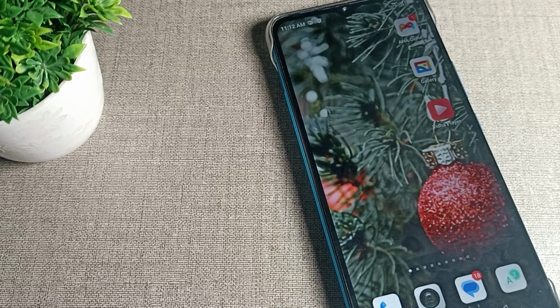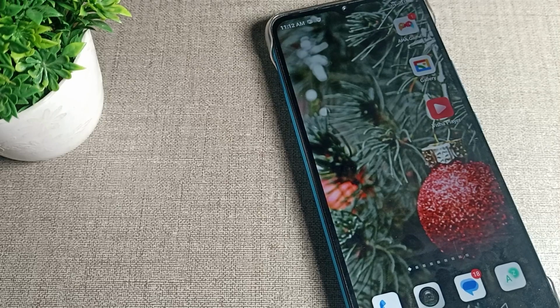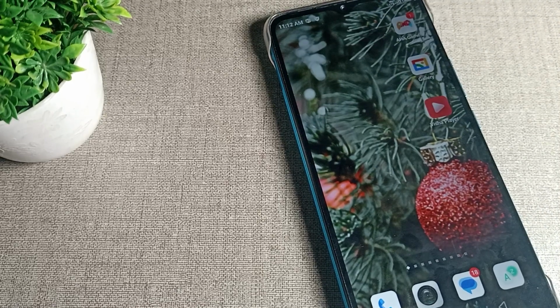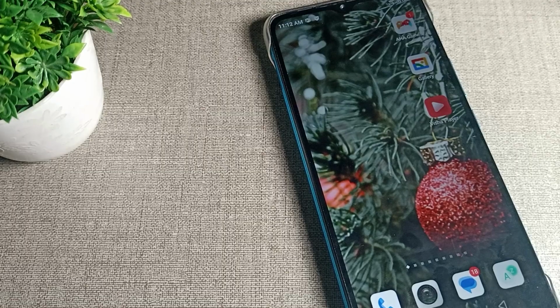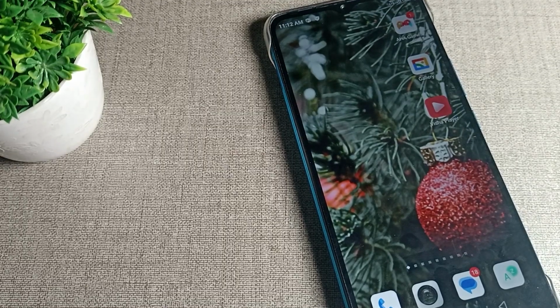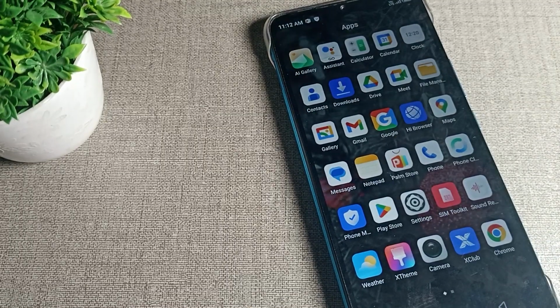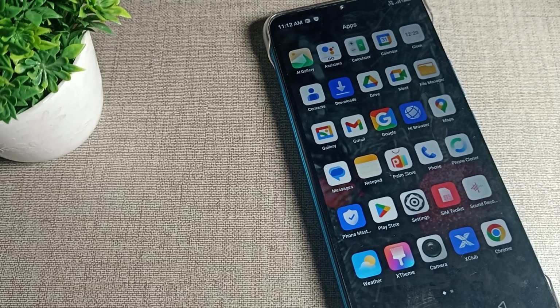Today, friends, we are going to talk about Infinix phone settings, and today's video title is how can we increase font size in an Infinix phone device. Friends, if you want to increase your font size, how can you increase it? Today, friends, I will show you.